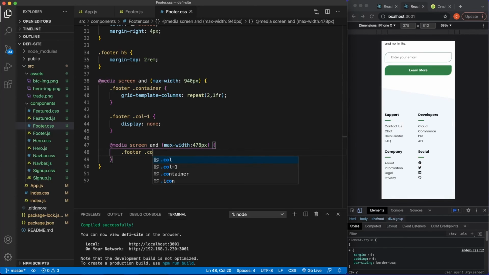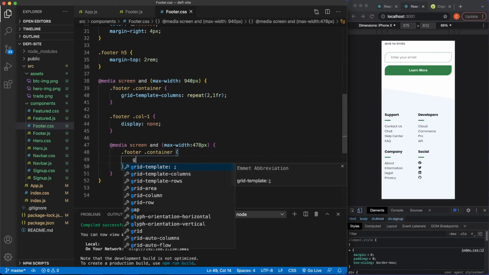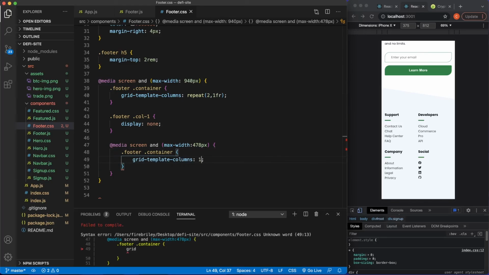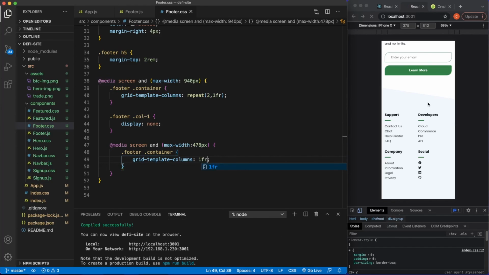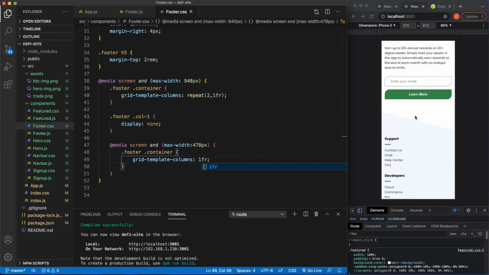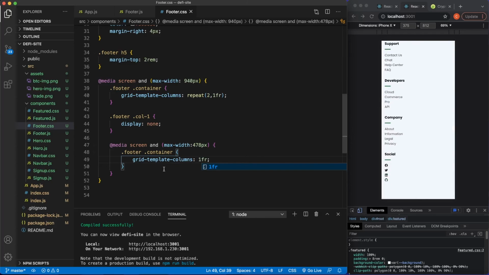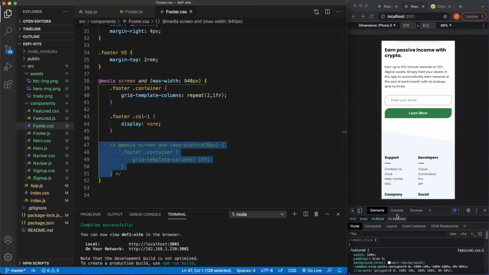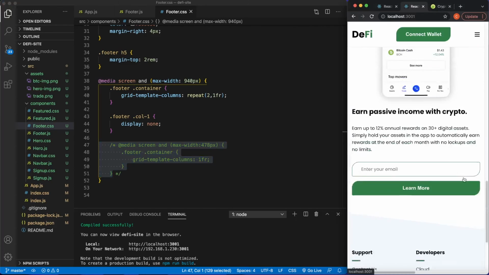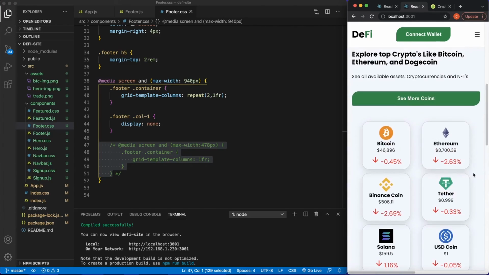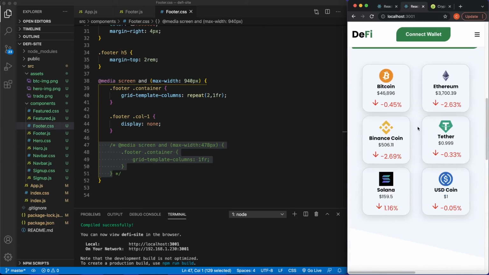So this is going to be basically on actual mobile devices. So footer, container, grid, template column. Let's just see what this looks like. Actually, I think I like it with 2. I'm gonna leave it as it is with 2. So let's just comment that out. Boom. All right, dude. How's that look? All right. I mean, other than all these freaking crypto prices being down, I said it looks pretty good.